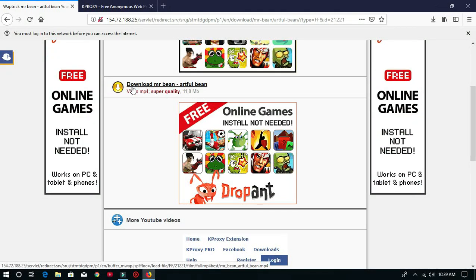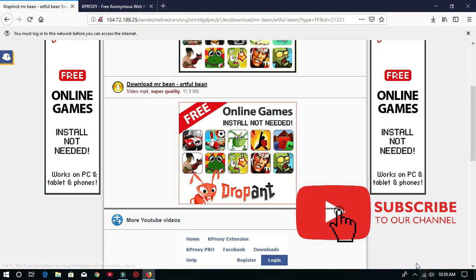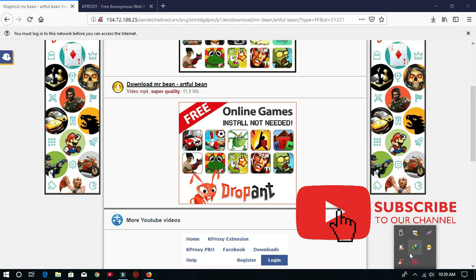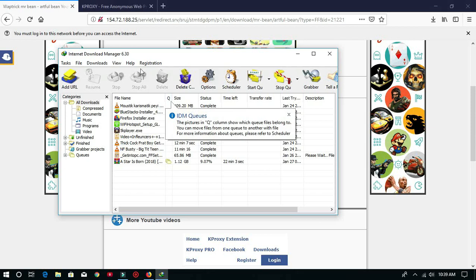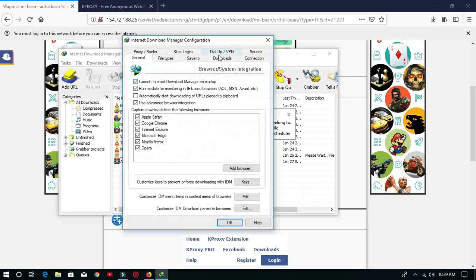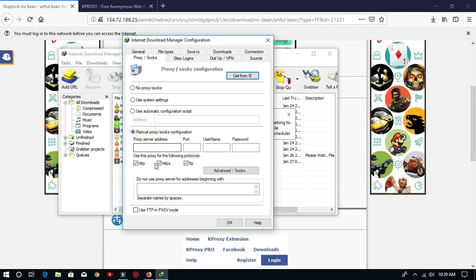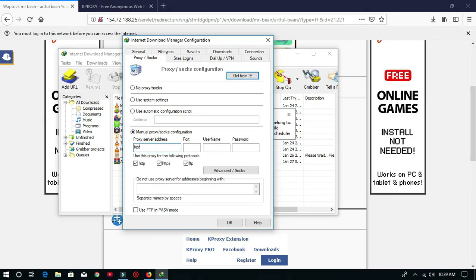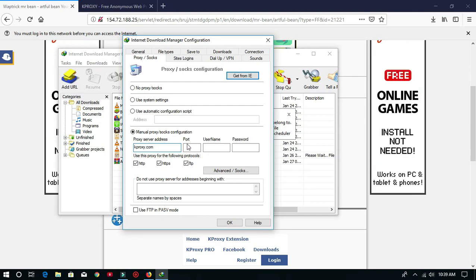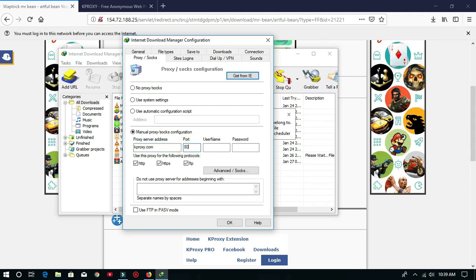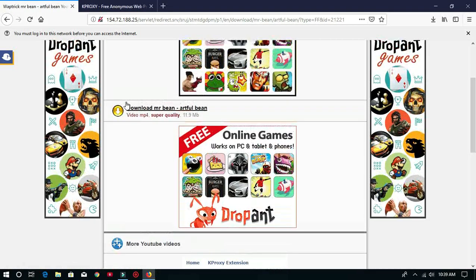Before downloading this video, open your Internet Download Manager control panel and go to the option tab. Move to the manual proxy configuration. Here we type kproxy.com, fill the port with 80, and press OK. Back to our download.